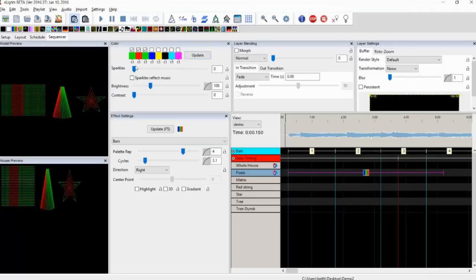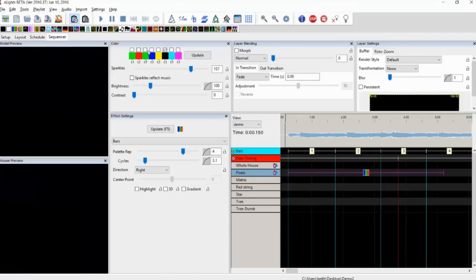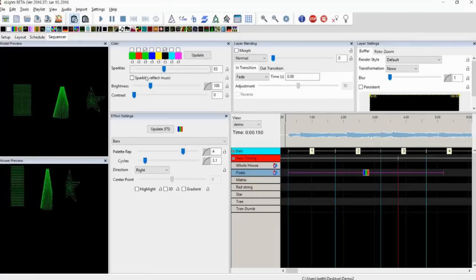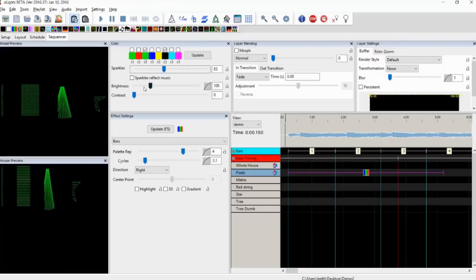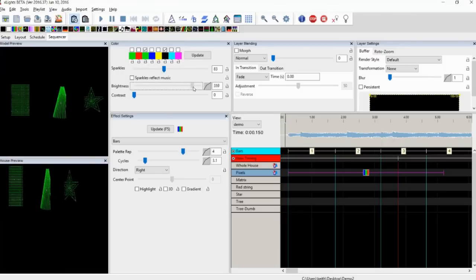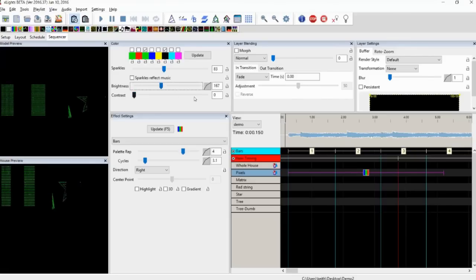Sparkles adds an overlay of, it's hard to see, I guess, but sparkly white. Actually, let's make that black. Does it help? Not really. It doesn't sparkle when it's black. That's interesting. But yeah, sparkles reflects the background. Brightness controls the overall brightness of the effect, so whether it's super bright or very dim, and contrast, to be honest, I've never played with.